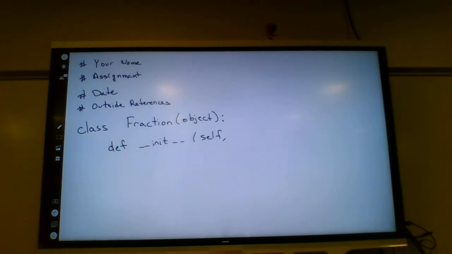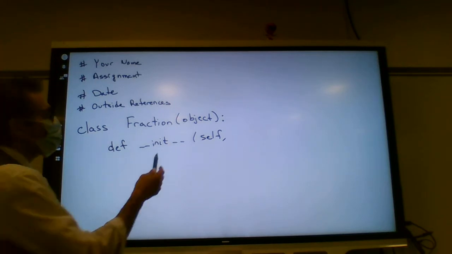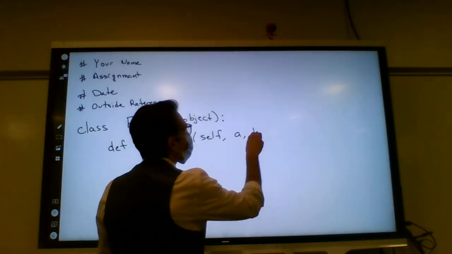And to be an actual fraction, we need those numbers to be? What kind of numbers? Yeah, integers, right? They could be negative, but we need them to be integers. And what else do we need? The denominator can't be zero. Right? So we have some rules about these numbers. But what do we have? We're going to have two numbers.